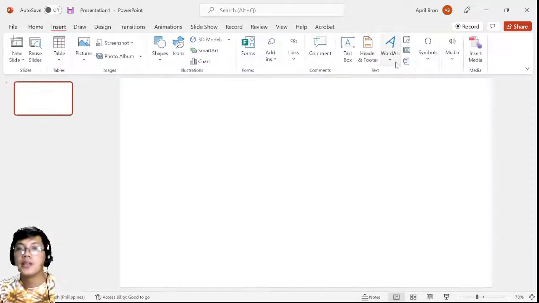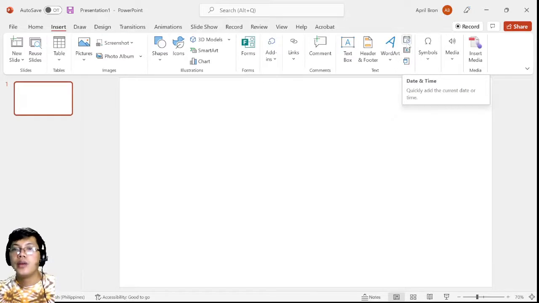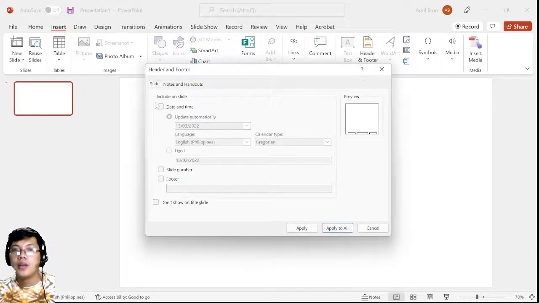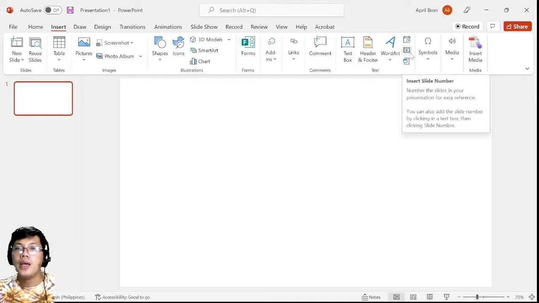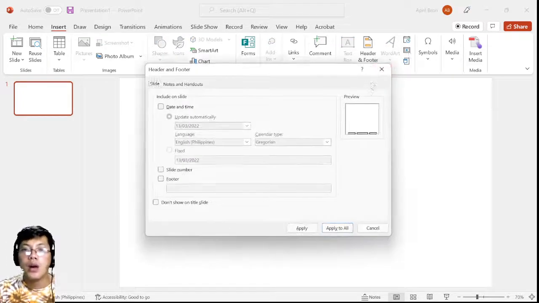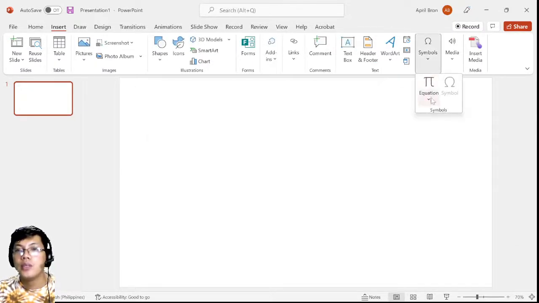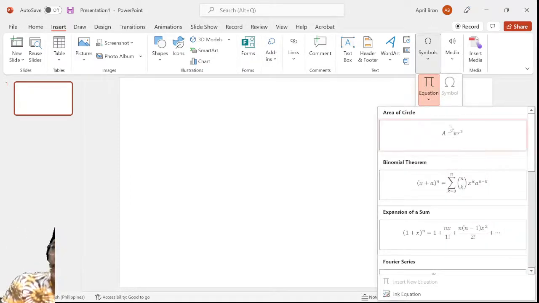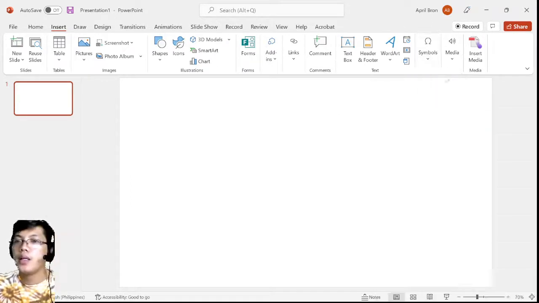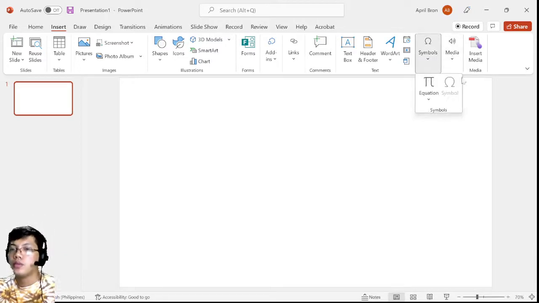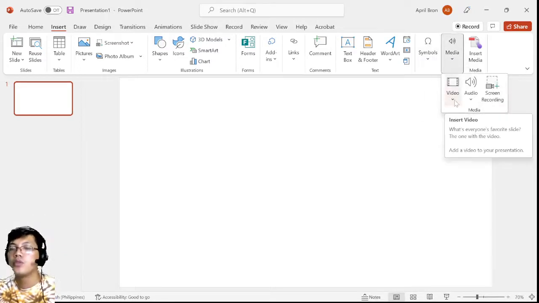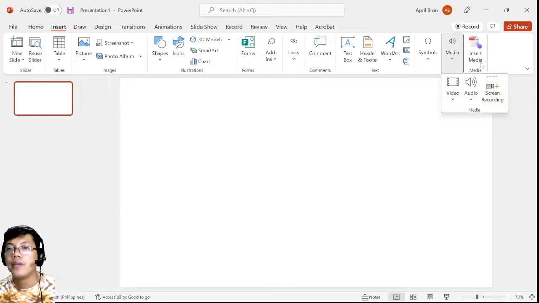Alright, what else? You also have here date and time. You can include the date and time for the page, and then insert slide number. What else? This one, the insert object. Insert symbol. If you would like to put some equations, mathematical equations, it's possible. Insert symbols, it's also possible. Media, if you'd like to insert some video, audio, whatever.